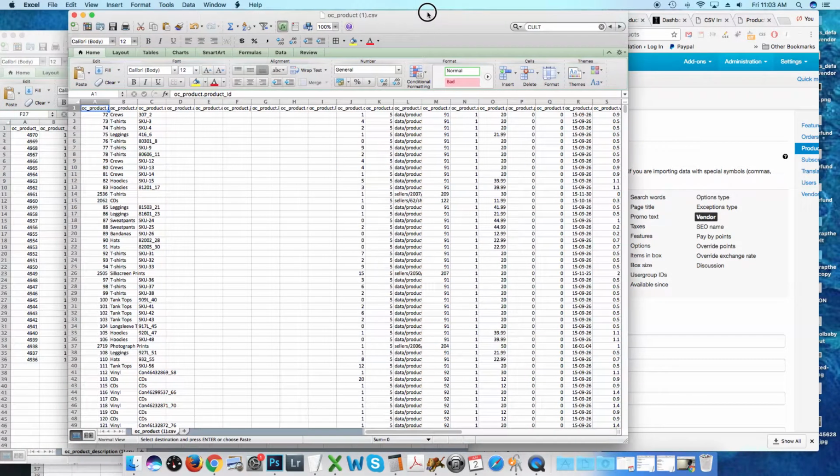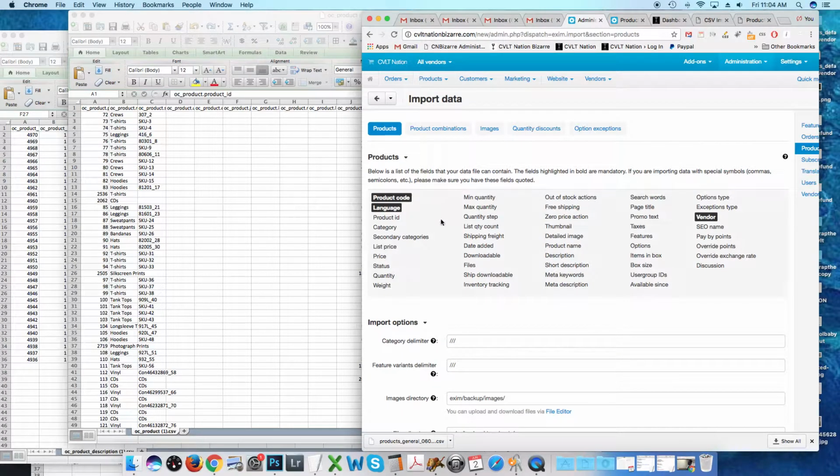Your store is going to have all different column names. Mine's an OpenCart store, so all the column names are OC underscore and then product SKU, product model, product ID. I'm not going to need all these. What you're going to need, or what you can import, is listed up here. The ones that are highlighted are required.